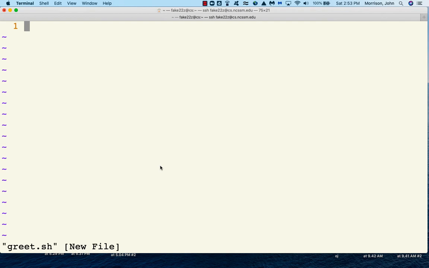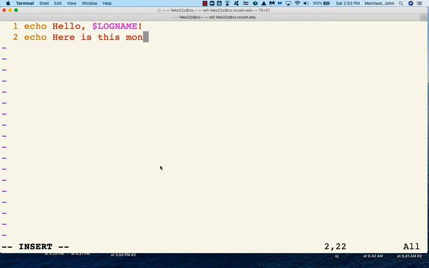So here's what I'm going to put inside of that file. I'm going to go echo hello, comma. Now I'm going to do something funny looking. I'm going to use an environment variable. And this fearsome looking thing, LOGNAME, is nothing more than your login name. Then I'm going to say echo, here is this month's calendar for this month.